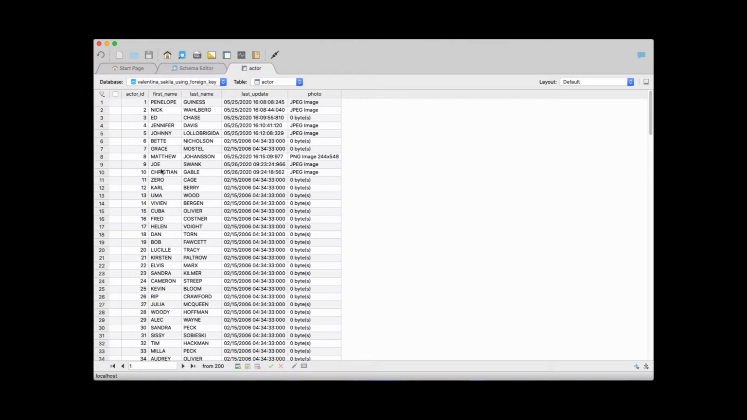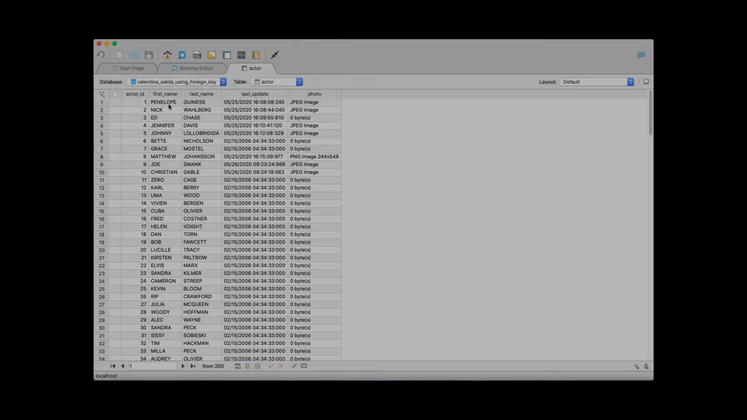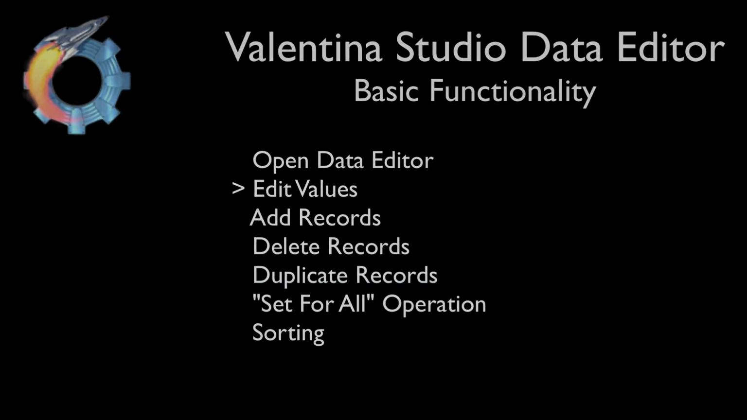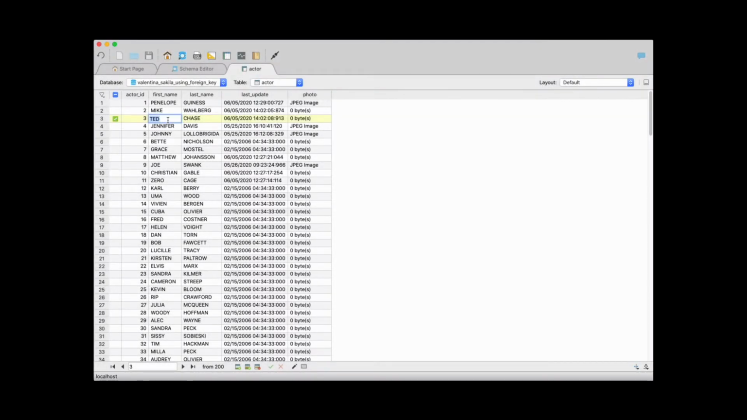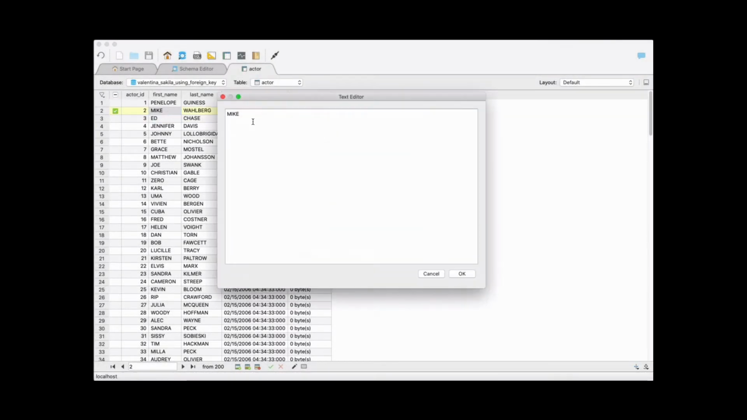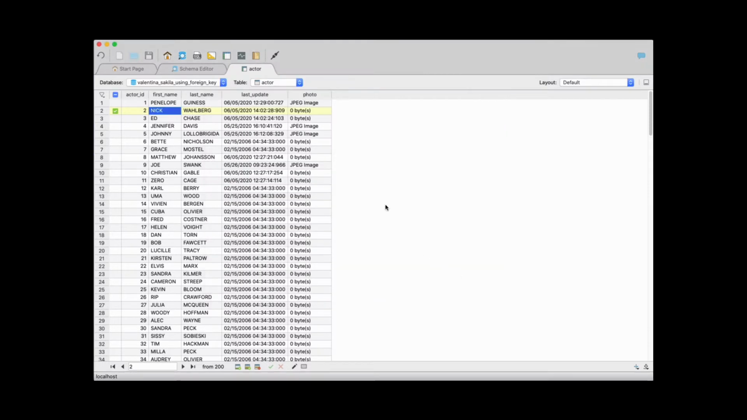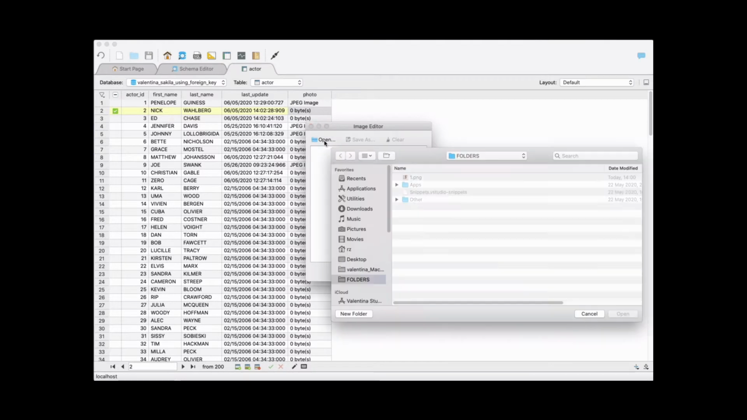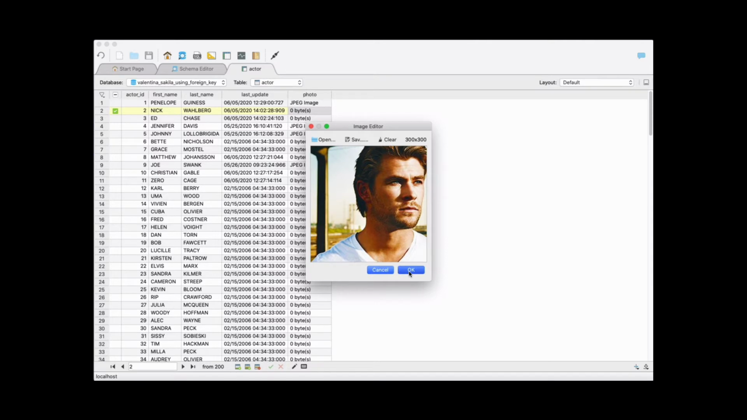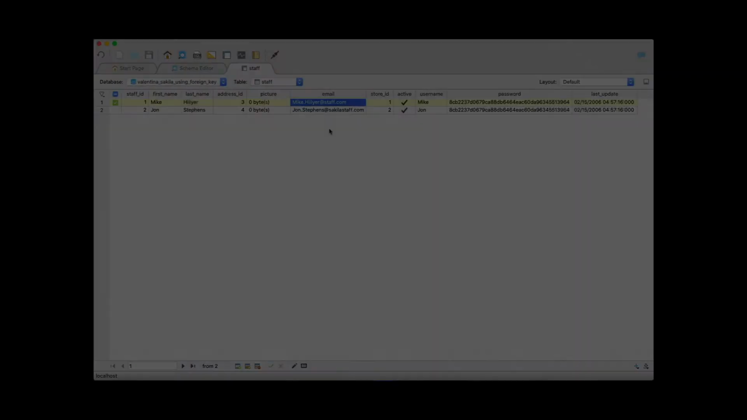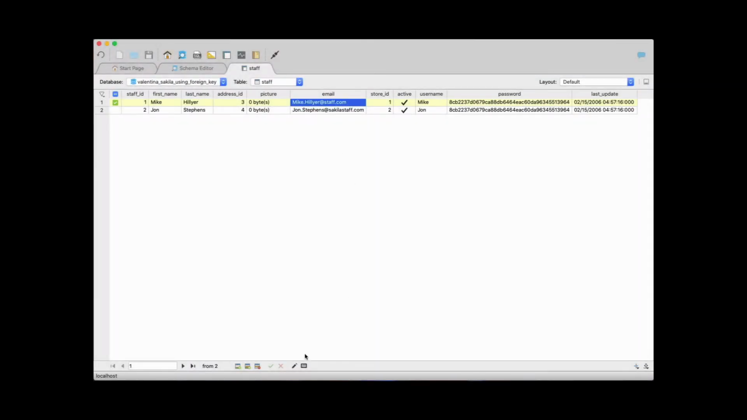Here you can browse records. You can edit values directly in the cell in a special editor for text. Or picture. To set the null value, click button set value to null.